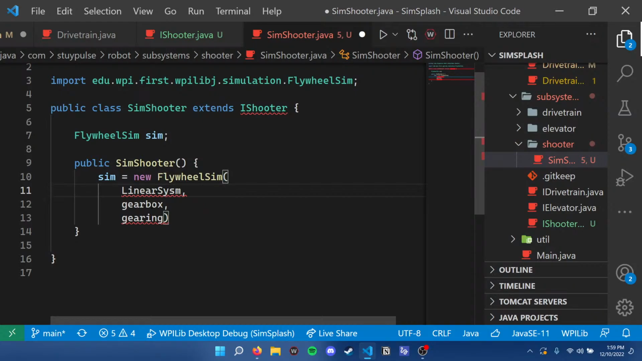Okay, next up, I think we want to implement the methods from iShooter. So we're going to want to set a target RPM. I think in our subsystem, we should probably store a target RPM so that we know what RPM we want to reach. So we're just going to do target RPM, and then inside of our set target RPM, we'll just set that variable.